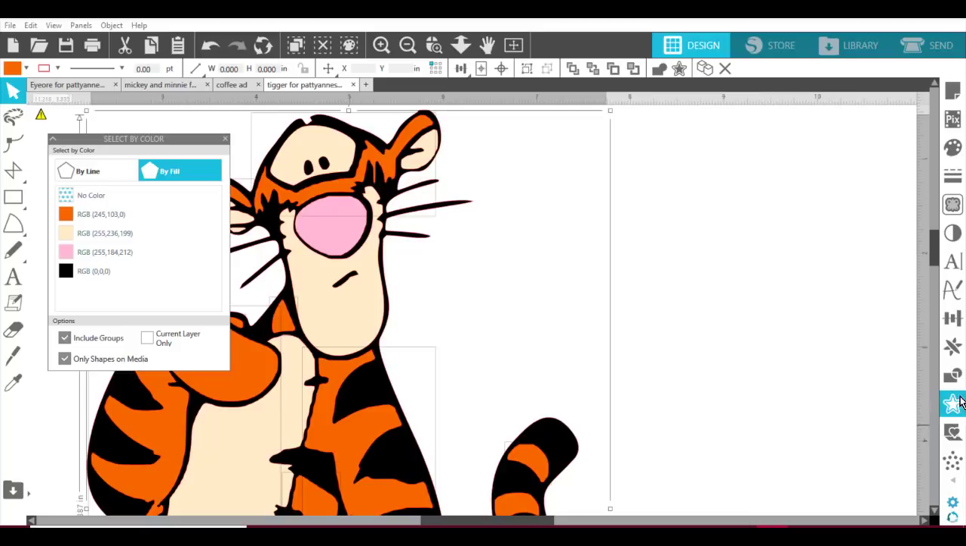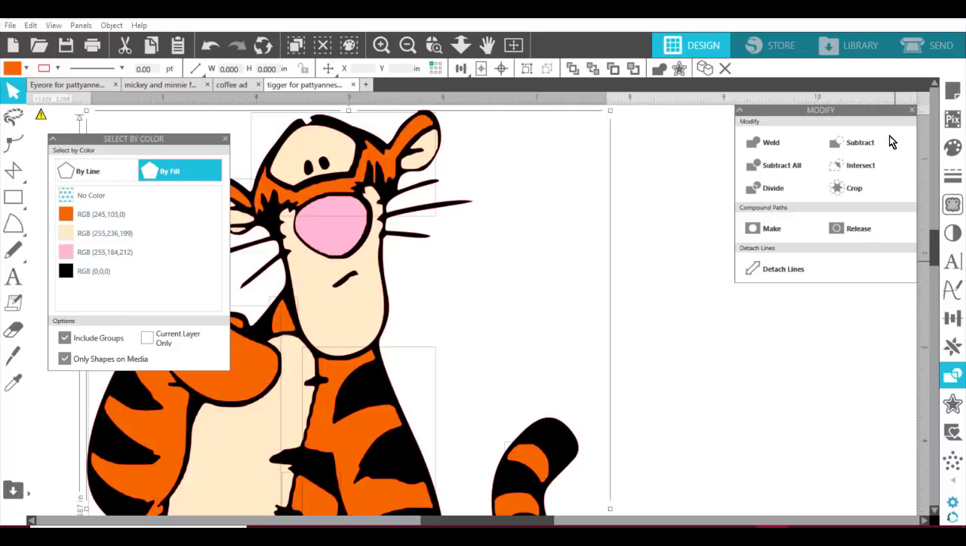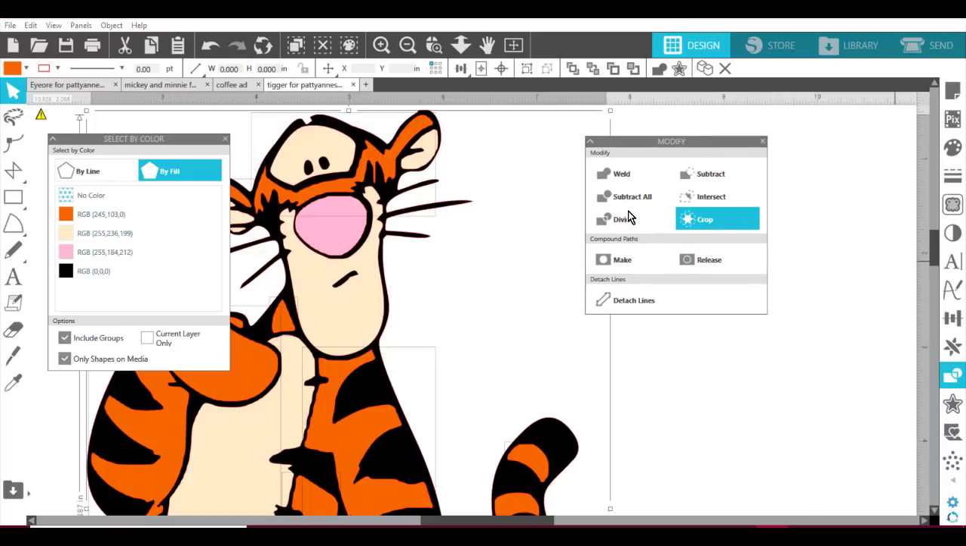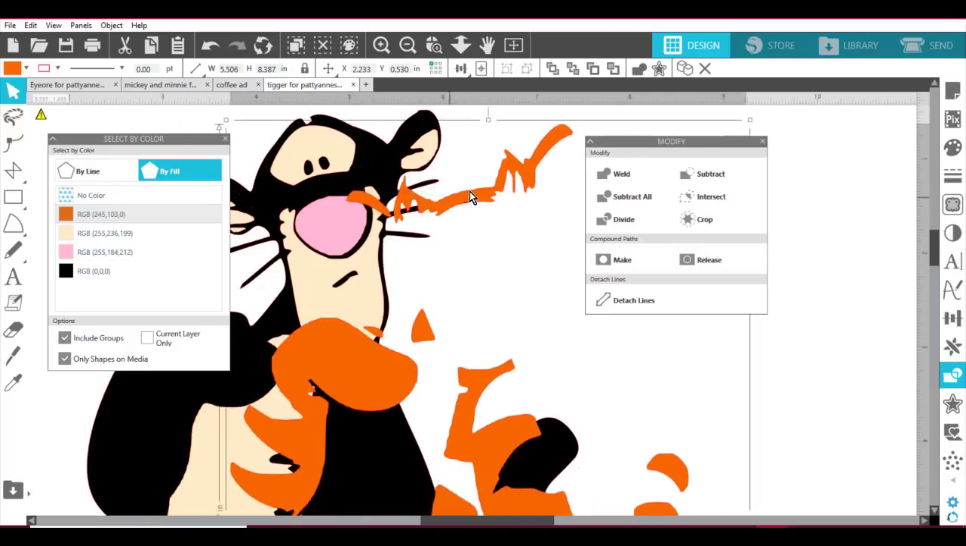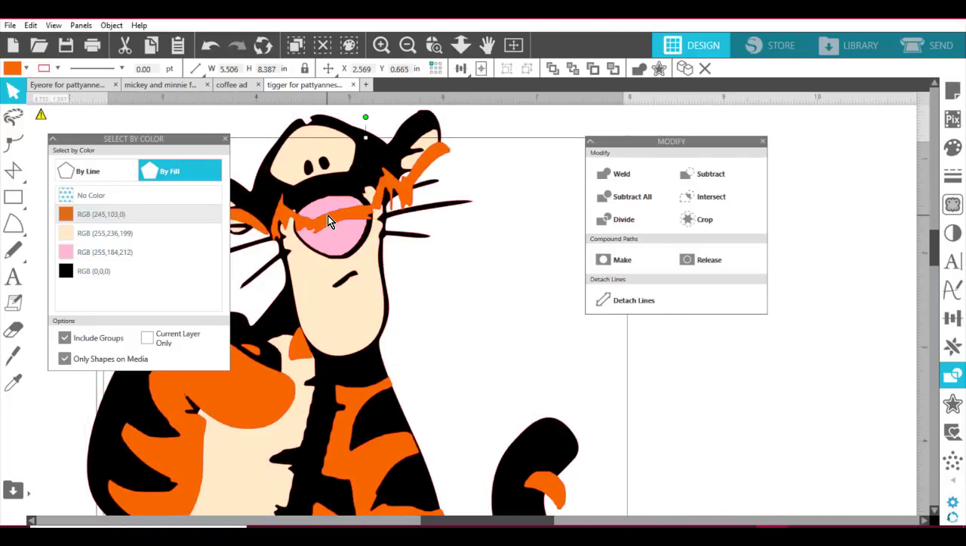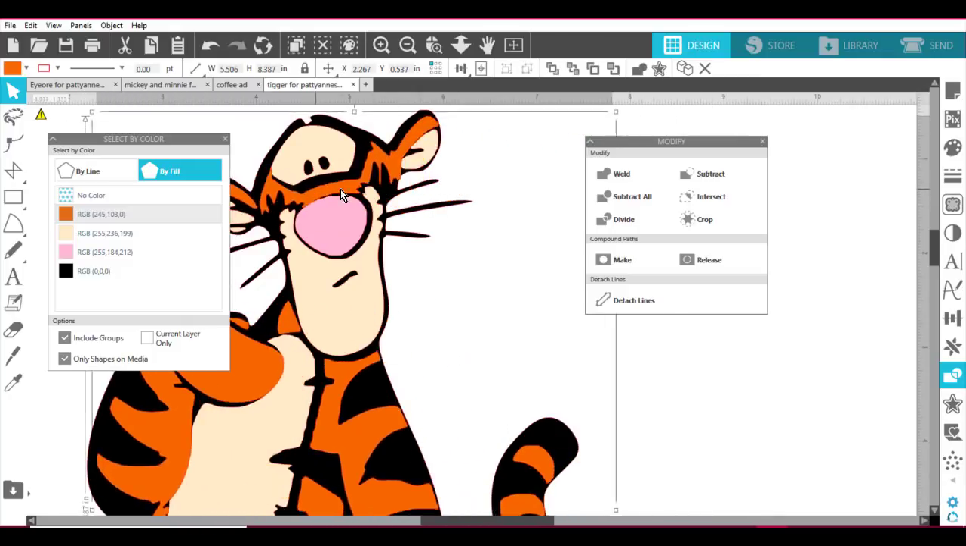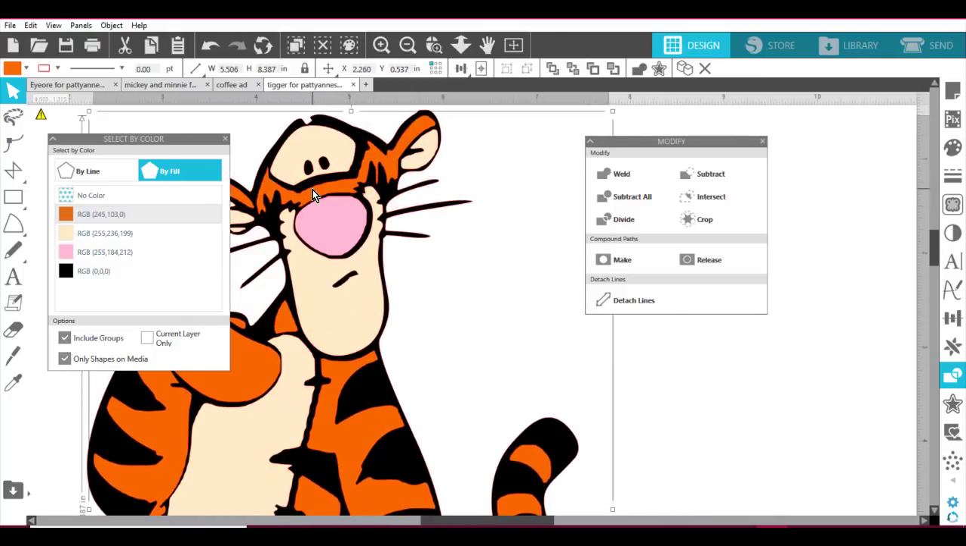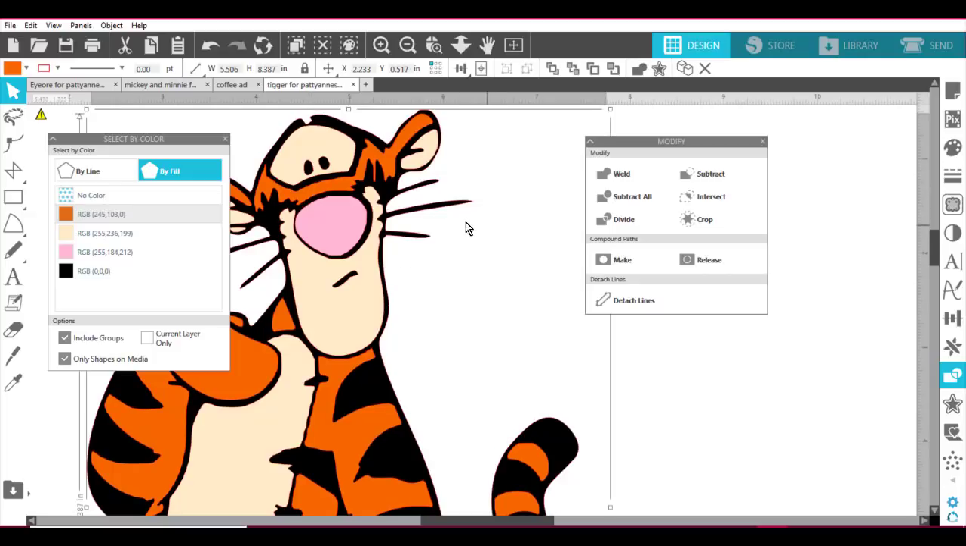So I'm going to come way over here and I'm going to open the Modify panel again. Here it is. And when it's open and I have my Select by Color and I've selected the orange, all I have to do is come over here to Make, and that actually means Make Compound Path. And I'm going to click on Make. And what that has done was it has connected all of those together just like that. So when we take this over to Cricut, they'll be selected together and they will cut just like that on the vinyl.